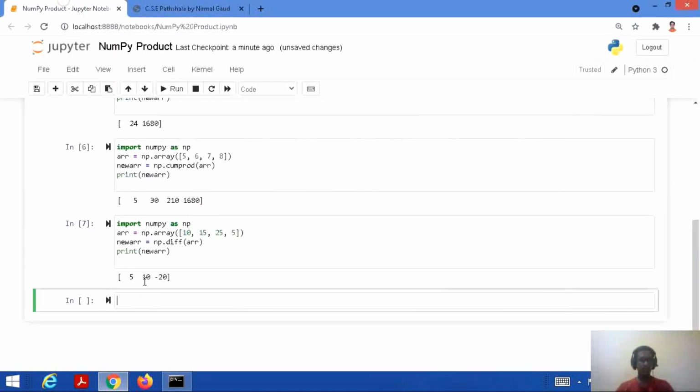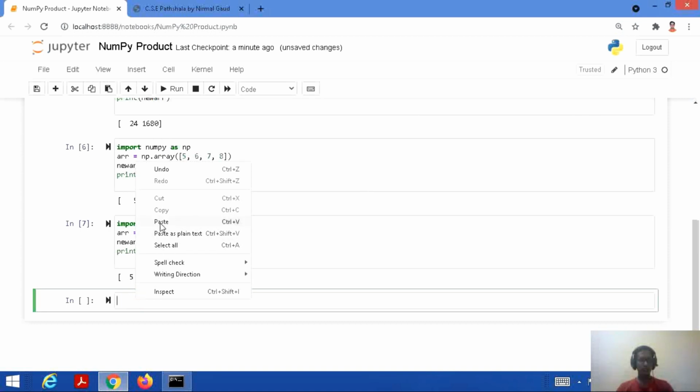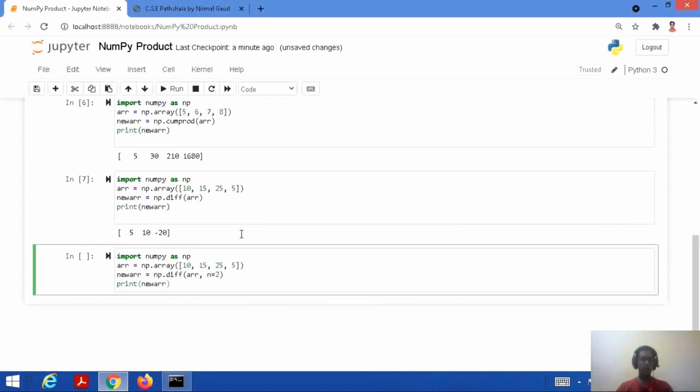Now implement it on Jupyter Notebook. Okay, so import NumPy as np, arr equal to np.array 10, 15, 25 and 5. These are respectively our elements for the array. Then we are performing new_arr equal to np.diff(arr, n equal to 2). We have given a parameter here. And then we are printing it. So let's save this code and run this code.